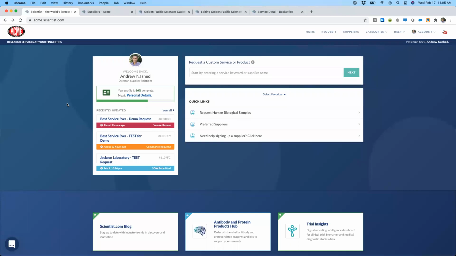But the page that you see here is pretty much identical to what a client would see. And when a client would like to send out a request to a supplier, they really have 3 options. The first way that they can find a supplier is through a simple search.